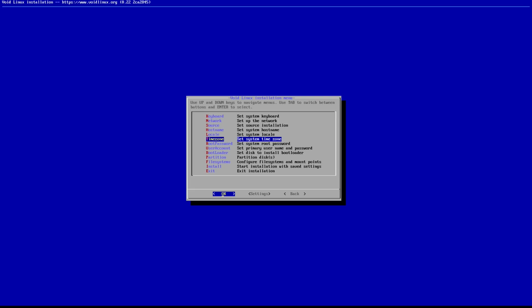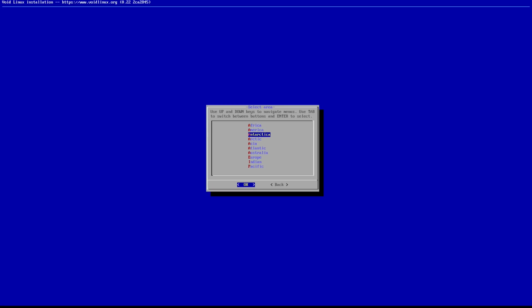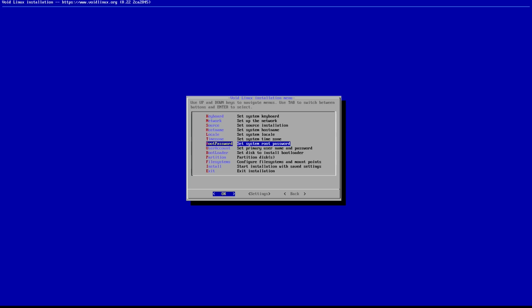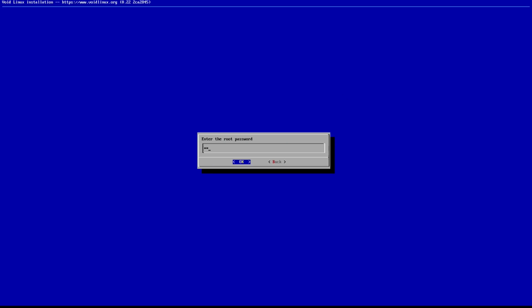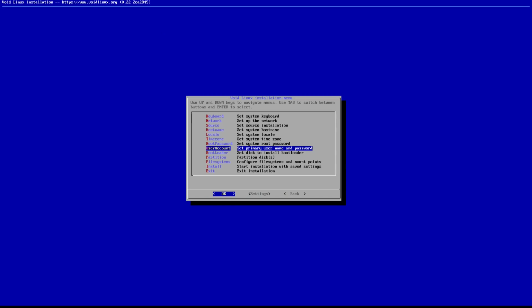And now we can select our time zone. So let's hit OK again. And I'll select mine, which is in Europe. And I'll scroll down here to Zurich. And there you go. Now we can set our root password. So far, the process is really easy. And retype the password. And there you go.